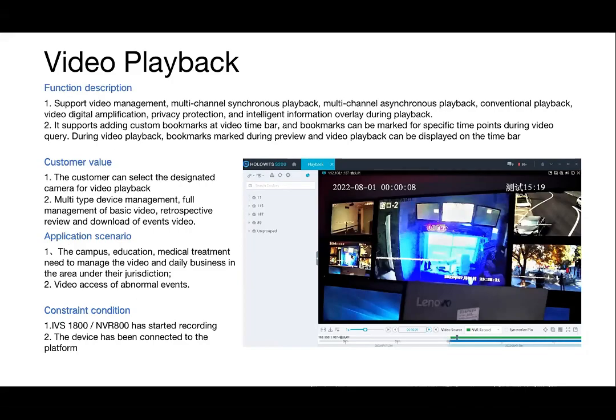And a very key feature, a very valuable feature, is that we can support bookmarks in the playback. That means you can add a bookmark at a specific point on the time bar during the video query. Later, if you want to play back the video footage at that specific time, you can just go to the bookmark added on the time bar. So it is very useful to improve efficiency, right?